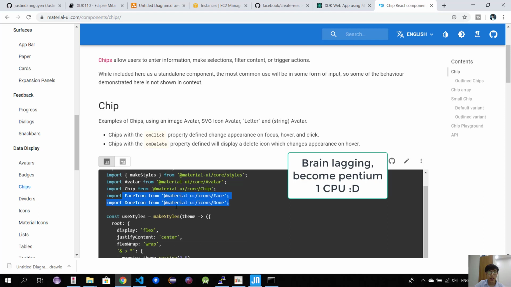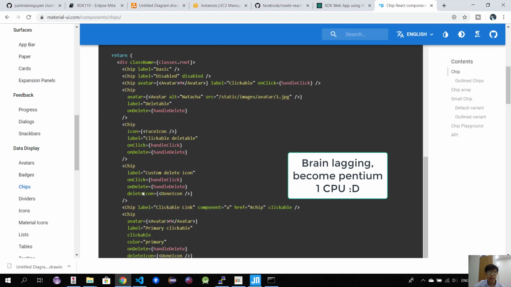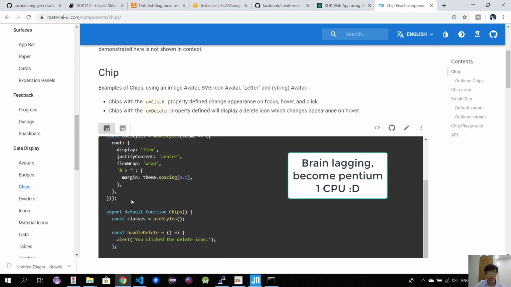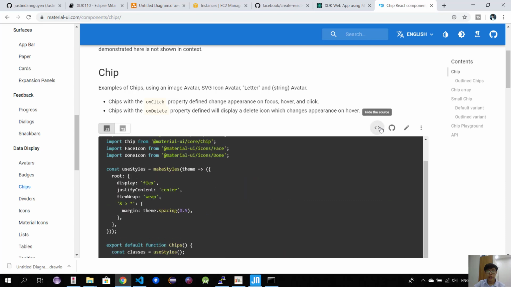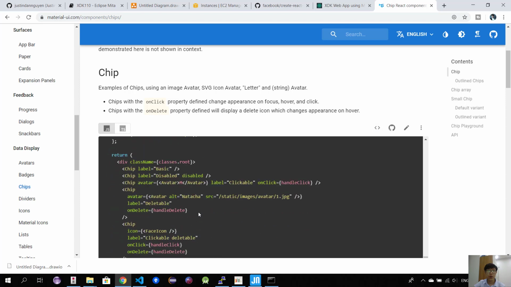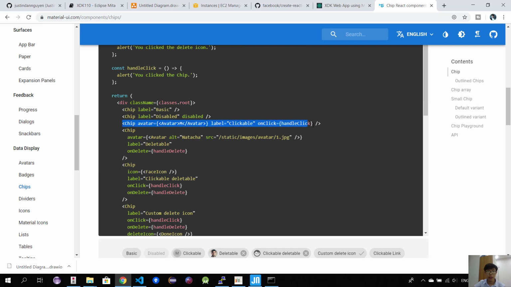Import. So what do we need here? Chip. Okay. So we need the basic one with the avatar. Let's see again. The M here. Okay, like this. We need this one. Okay. With the M character. Let's go ahead and get that code. There we go. Get this one.